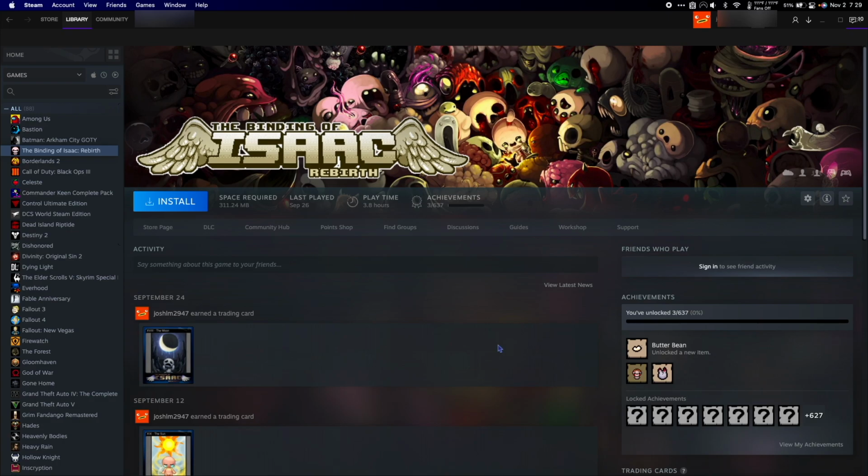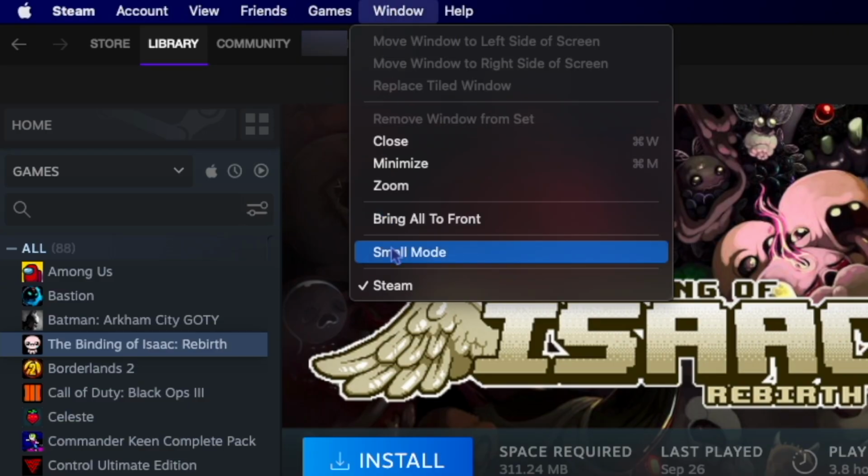If you want a less obtrusive, more compact Steam that just shows your library, open Steam, go to Window, and hit Small Mode.